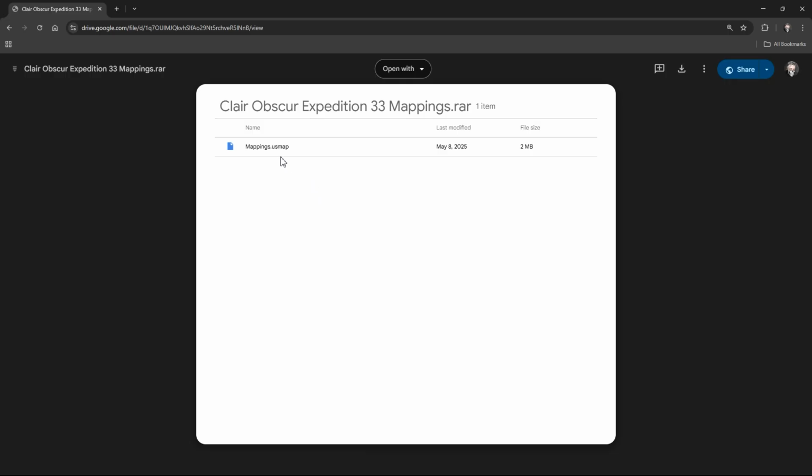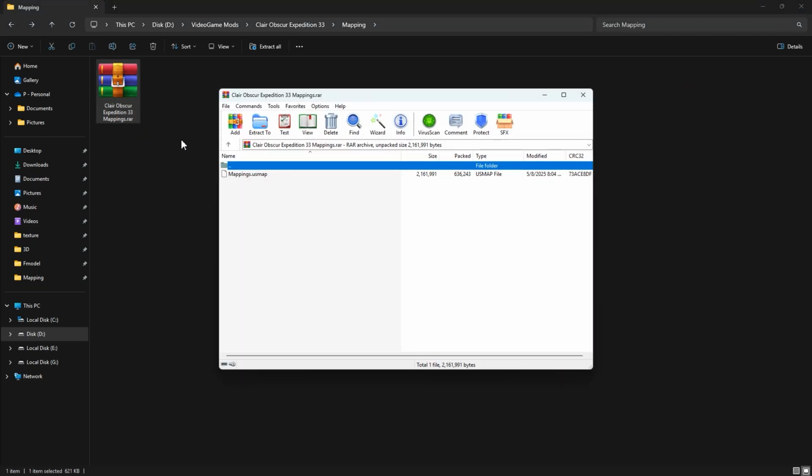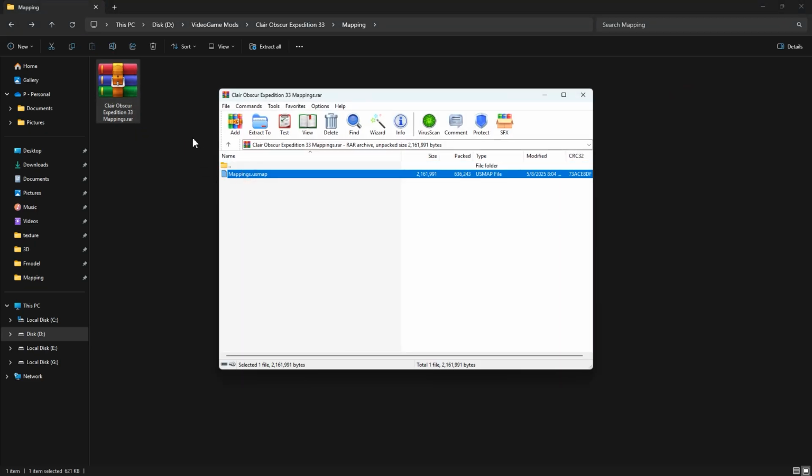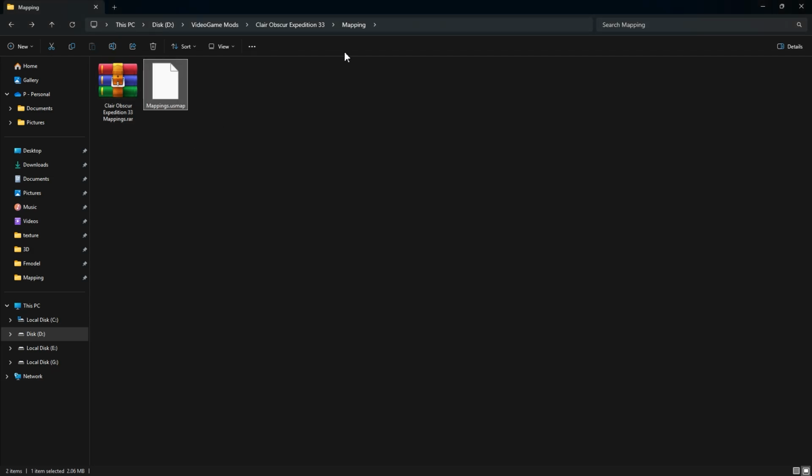In order to see and extract game assets, we need a mapping file. Go to the provided Google Drive link, it's in the video description, and download the mapping file like this. Once it's downloaded, open the archive and extract the file somewhere easy to access, like your desktop or a dedicated modding folder.